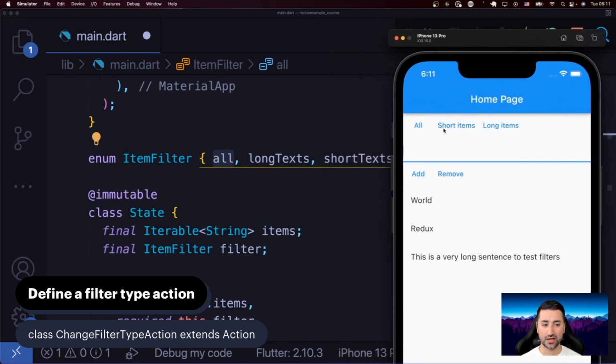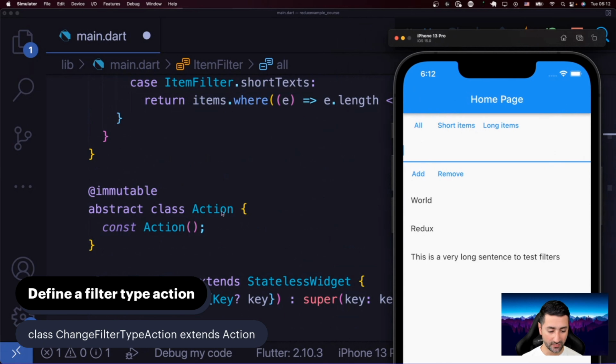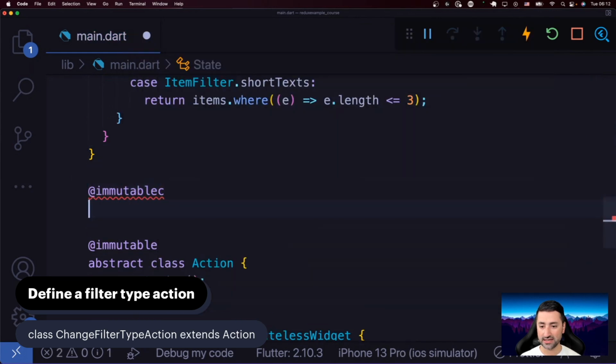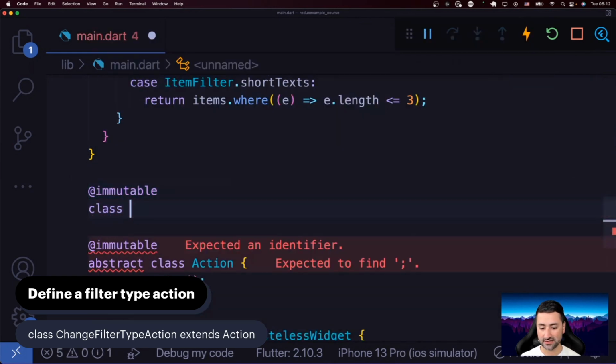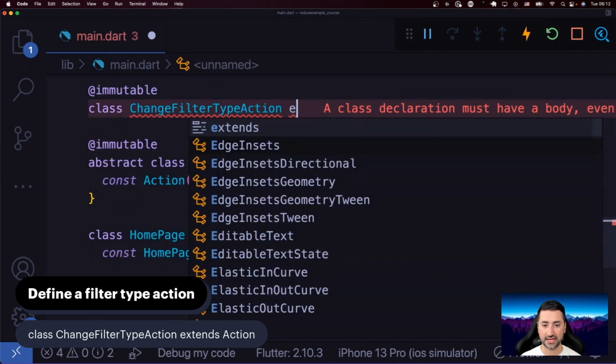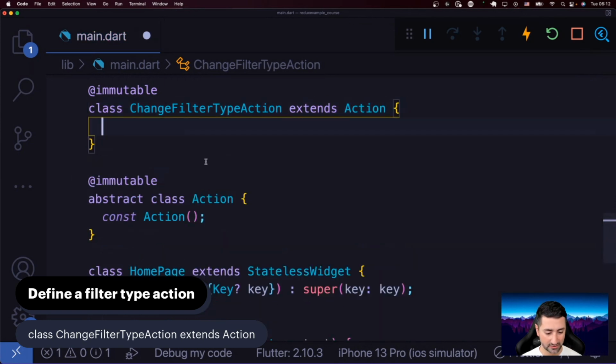And here in the UI, we have short items first, and here we have it last, but that doesn't matter really. The ordering doesn't matter. So let's go ahead and create this action in here. So let's call it an immutable class in here. And we're going to say it is called change filter type action. And remember to extend your action abstract class, okay?